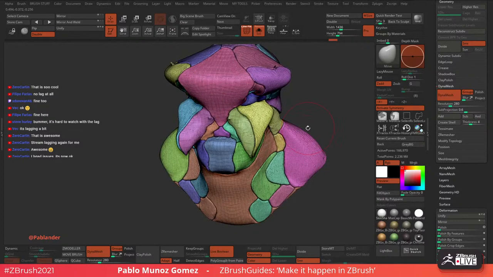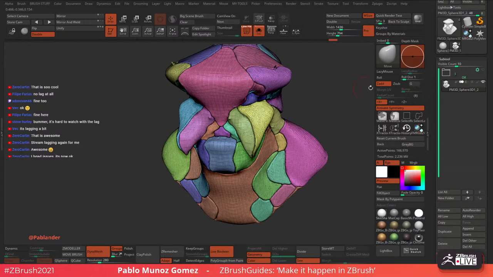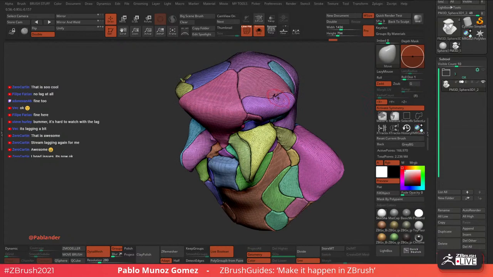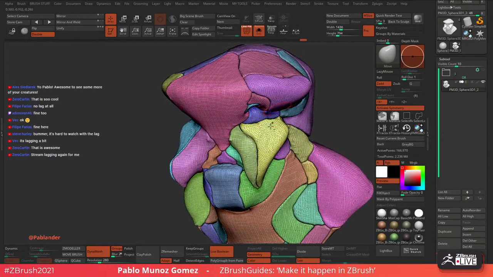And then we can, by the way, the whole point of what I want to show you is that once you have dynamesh with polygroups enabled, or groups enabled, you still have all of these pieces in a single subtool. So all I have to do is maybe go ahead and clean some of these things, have symmetry enabled as well, right? And I'm just going to do a quick cleanup of a few things.